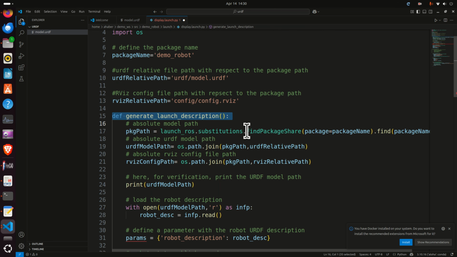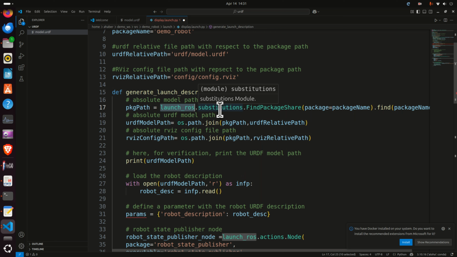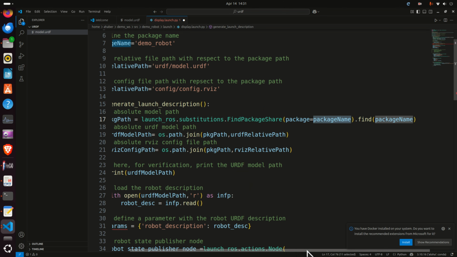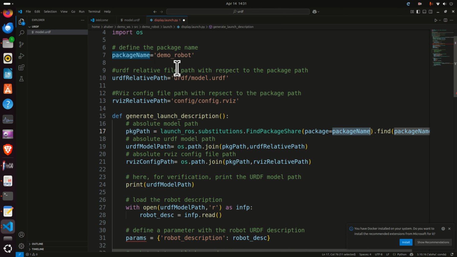And over here we define a function that will run all the nodes. First of all, we need to retrieve the absolute model path. To do that, we call launch ROS.substitution.find package share. We specify the package name, and then over here we find the package name, and this will return us the absolute model path. That is the absolute path to our model.